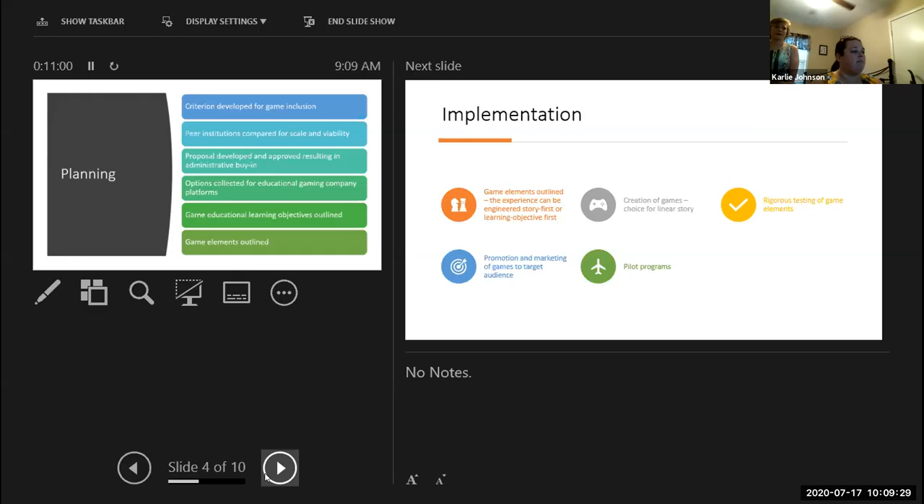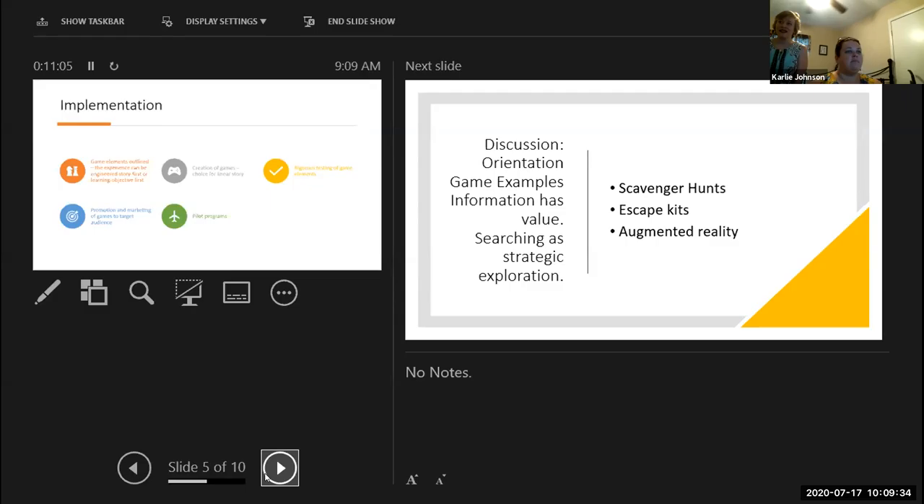So one thing to keep in mind with gaming elements, once we were starting to outline those, there's a couple of different ways to do it. And depending on the classroom, we took different approaches. So you can have your storyline first and make your objectives match that storyline, or you can have the opposite. You can have the objectives match the storyline or the storyline match the objectives. It can be engineered in either direction. And depending on the classroom, we made that decision.